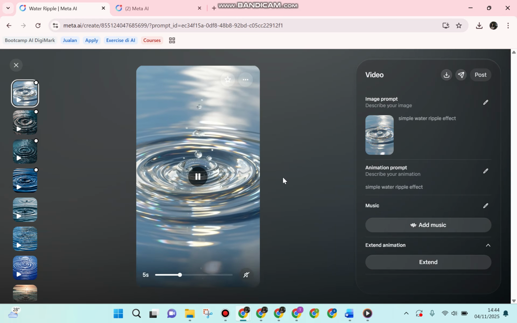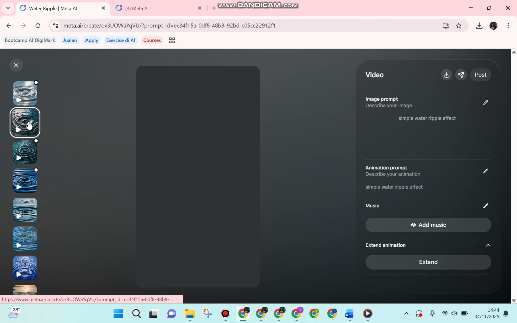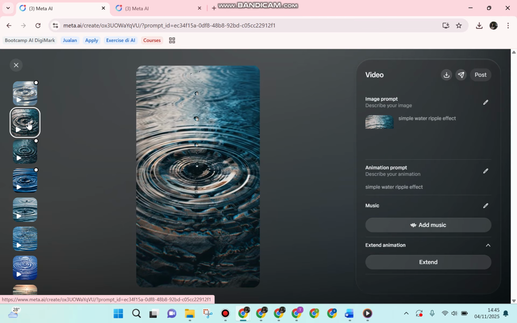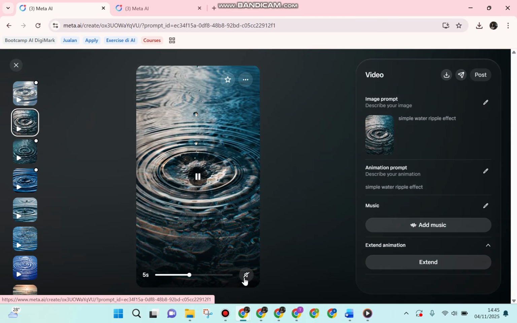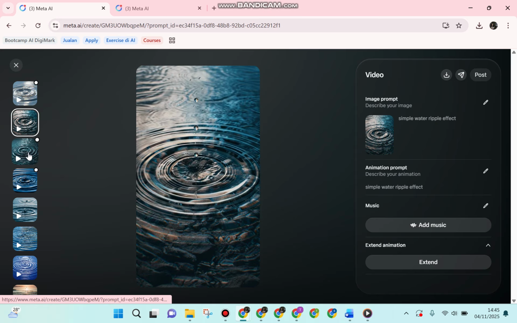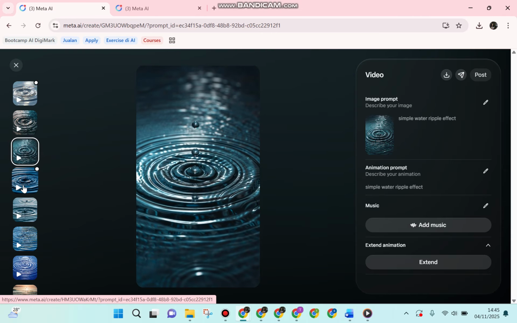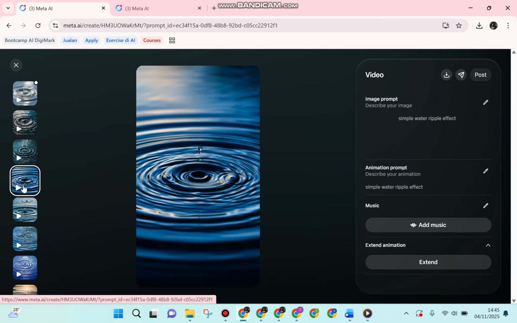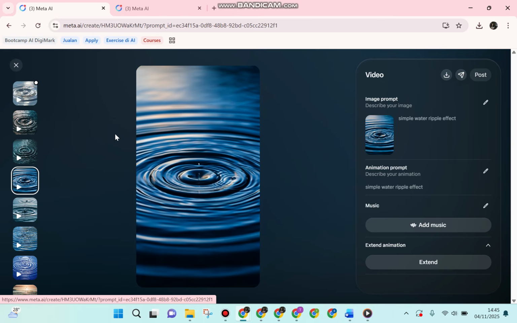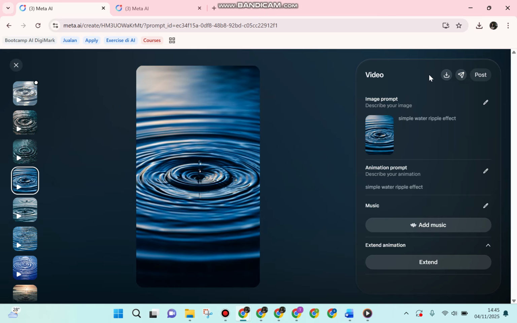Okay, it is very beautiful. And let's say this one. And maybe this one. Or this one. All of them you can simply download by clicking this download button.